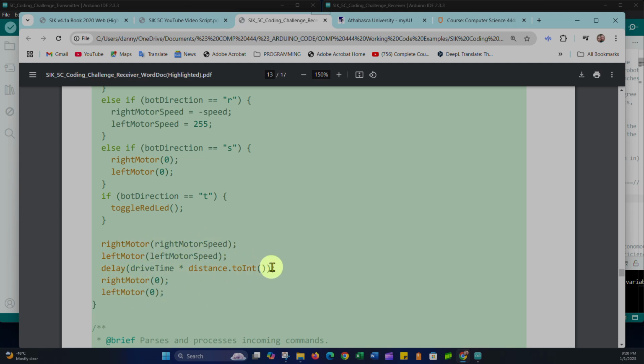And just to go over this line, what's happening, we're calling delay of drive time times distance dot toInt. Remember, distance is one of our variables. Bot direction is one of the values we got when we read in from the RF transceiver, and we also got the distance. And both of them were passed in as strings. This we're using as a string, so there's no issue. This we need to convert to an int. So we're going to go distance, which is a string, and we're going to call the toInt function on it, turning it into an actual integer representation of whatever the string was. And then I'm timesing it by drive time, so I can delay my time for a certain amount.